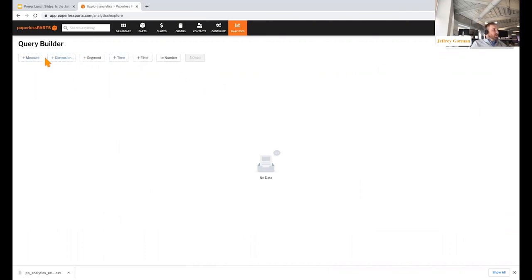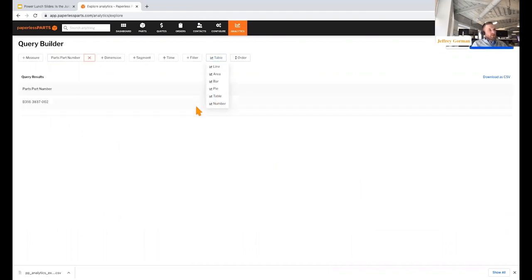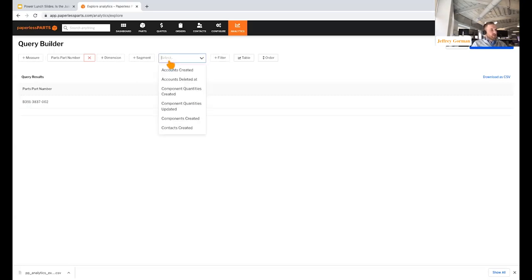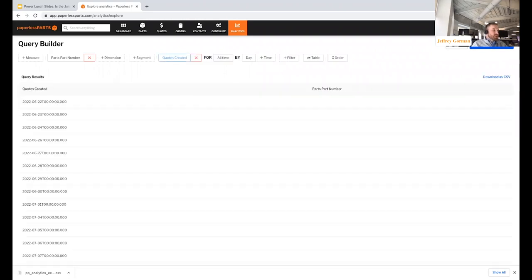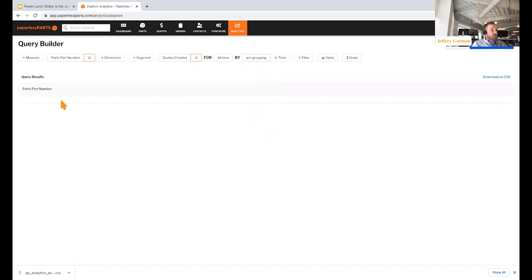So we're in the query builder now, and we have different dimensions like part number. And this is a simulated environment, so the data might look a little funky, but there's a part number, and you can do different time ranges. So for quotes created today, not for all time by day, but for just today. Since I haven't uploaded any parts today, we don't see any data today, but John, if you're watching and wanted to mirror this, that's how you could do it.